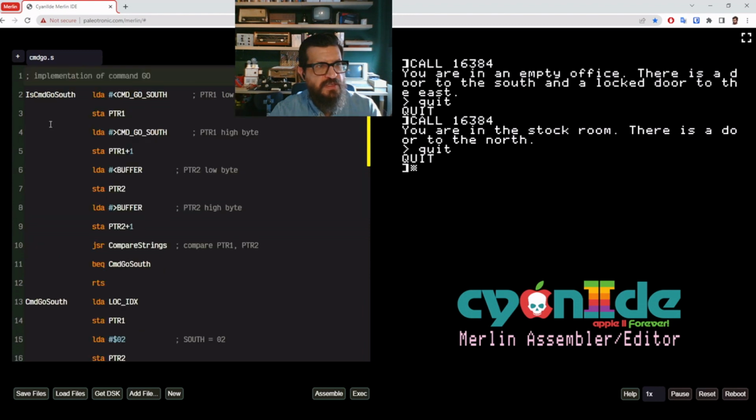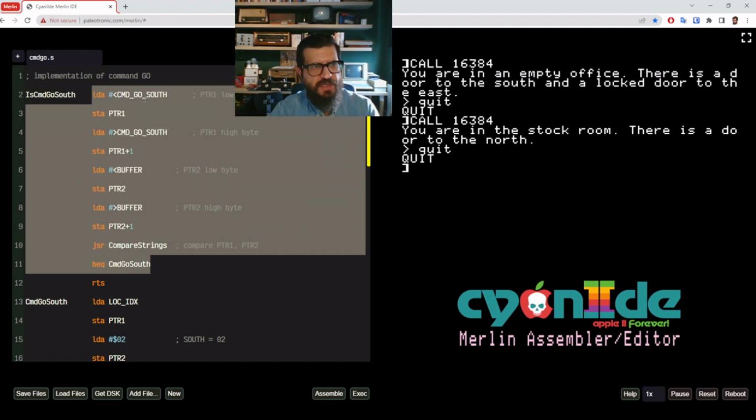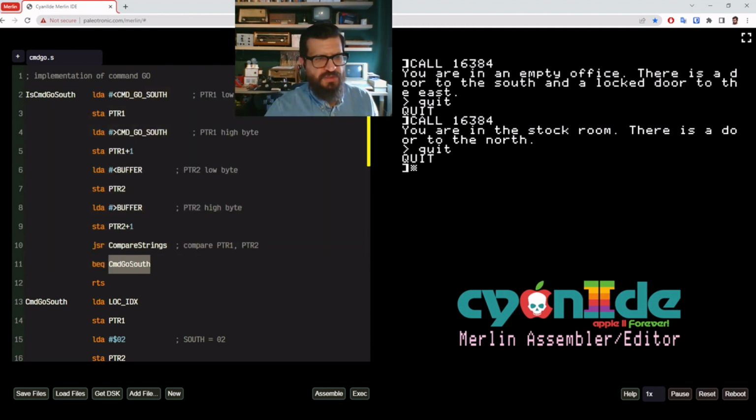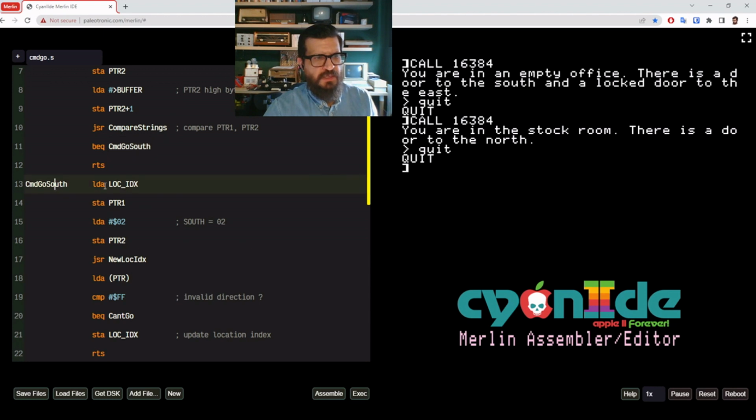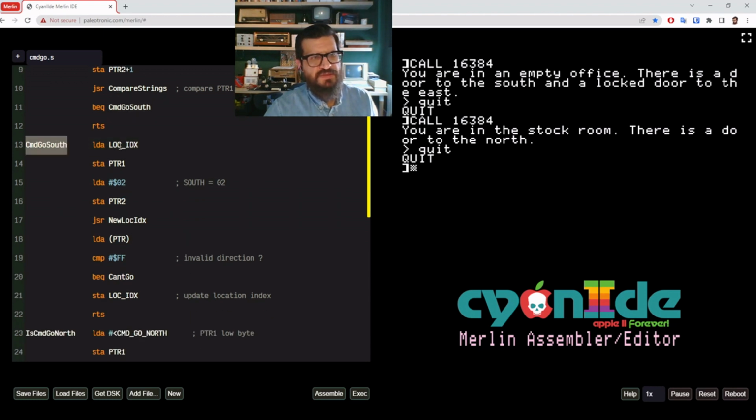Here we have strings determined for commands go north and go south, and we have a new file, command go. What we do here again is string comparison. We check whether we have typed go south, and if we did, we jump here. What go south does is it takes the current location address, and we change the location.